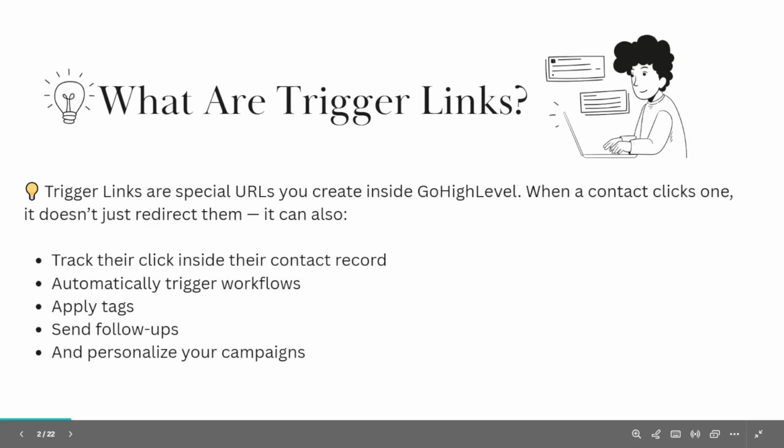First, what are trigger links? Trigger links are more than just clickable URLs. They don't just redirect someone to a web page. They also track the click inside the contact's record. That means every time someone clicks a link, you can automatically start a workflow, apply a tag, send a follow-up message, and even personalize their journey. So, instead of waiting for someone to reply or take action, you can automate your next move all from one click. It's a smart way to turn basic links into powerful marketing links.